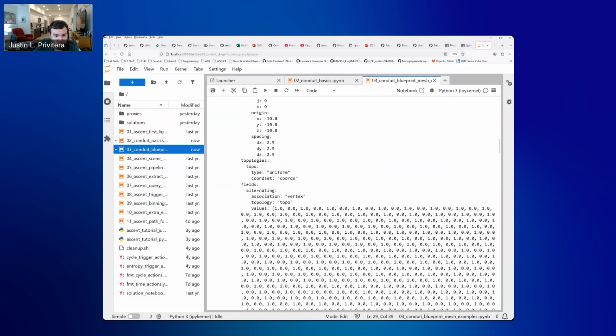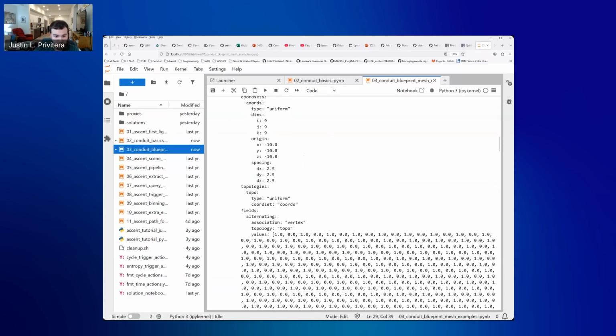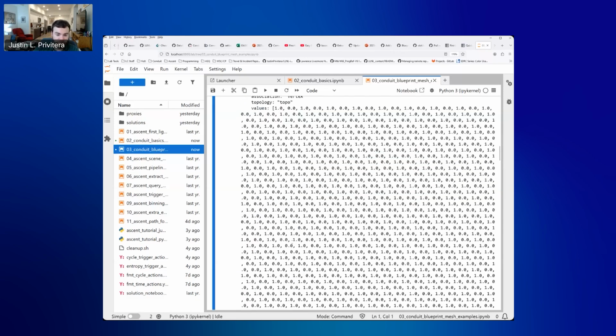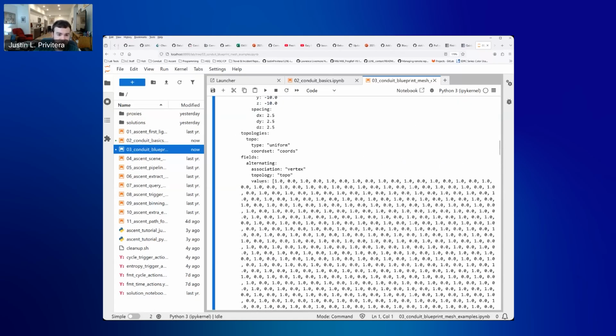Then the field: we have a single field called alternating. It is a vertex associated field, so that means that there's a single value for each vertex in our mesh. And then we have to reference a topology, since a field lives on top of a topology, which lives on top of a coordinate set. So we reference our topology, topo. And then we have all these values. There's a whole lot of them. There should be 9 by 9 by 9.